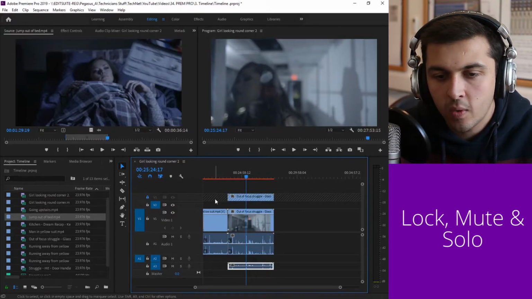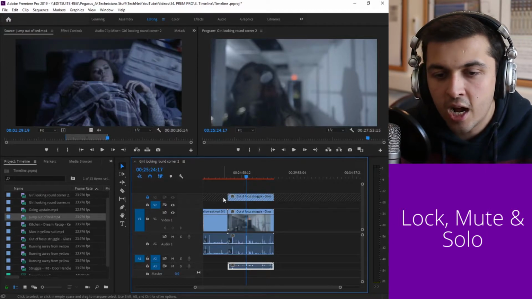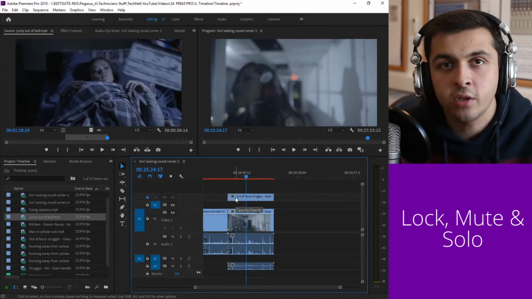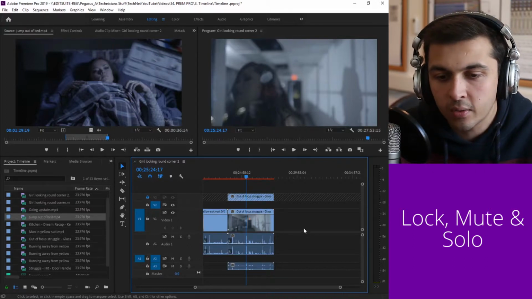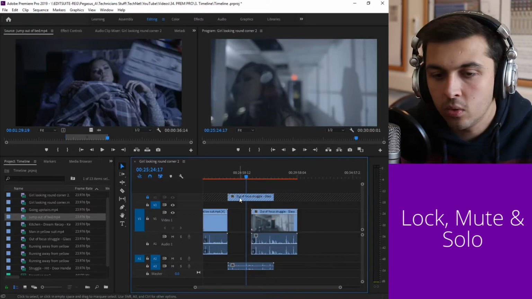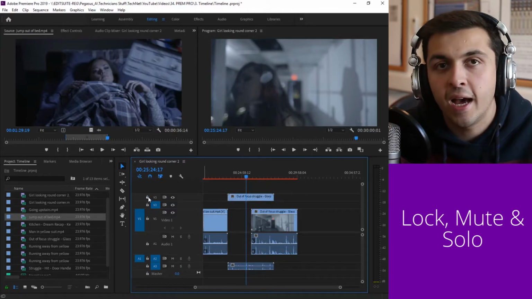When you hit that, it will actually hash out the whole layer of that video track, and nothing can happen to it. You can't click on it, you can't move it, you can't do anything at all, so you know that is safe. You can do whatever else you want on the timeline, add effects, anything like that, and that will always sit there. And when you're ready to open it back up again, you just hit the button again and it's unlocked.